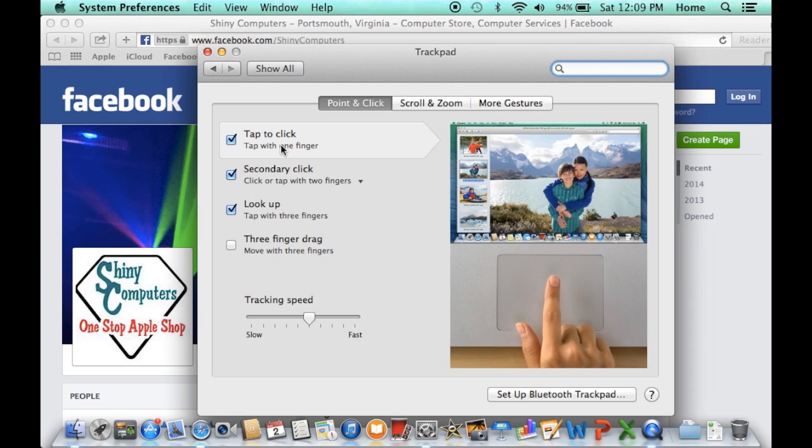This is very handy if your click is worn out or you have spilled a little liquid in your trackpad and the click function no longer works.